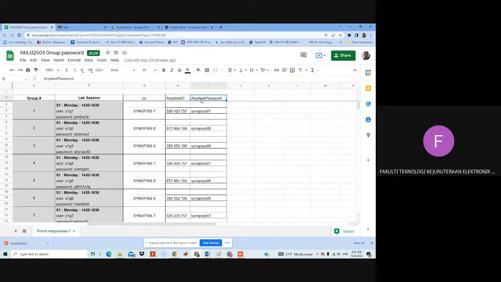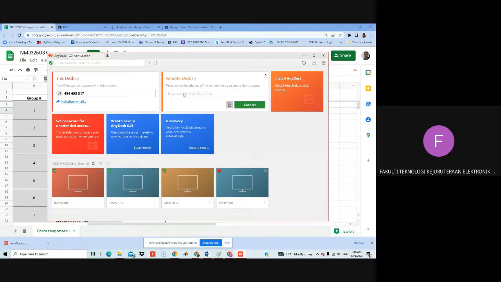Depending on your group, for example group number 1, you are allocated Synopsys PC number 7, which is in the lab. The remote ID for that PC is this number, so this is actually the username. You copy this, then you go to the remote desk and paste it. Then you connect.